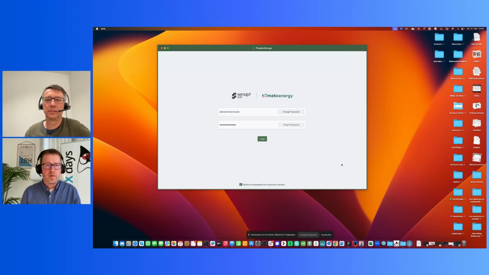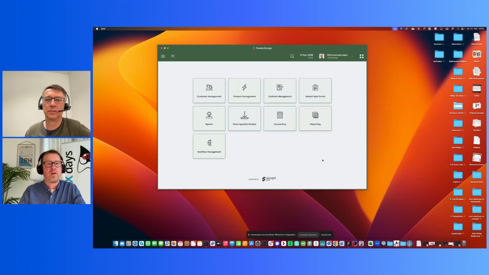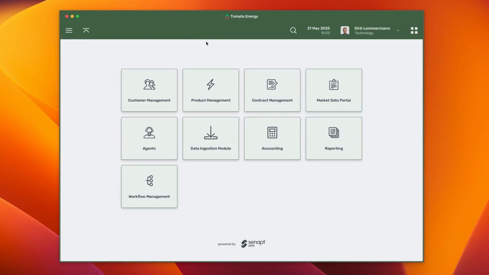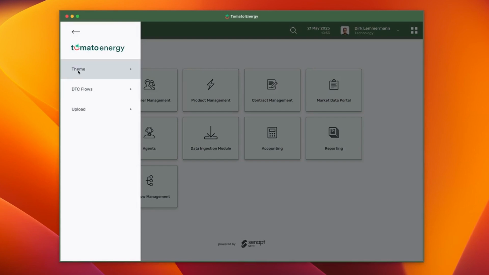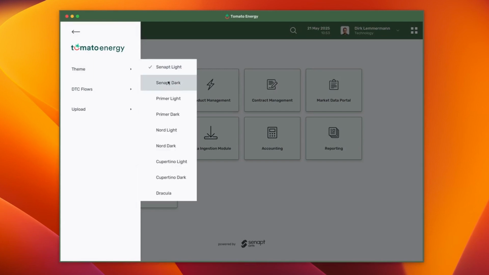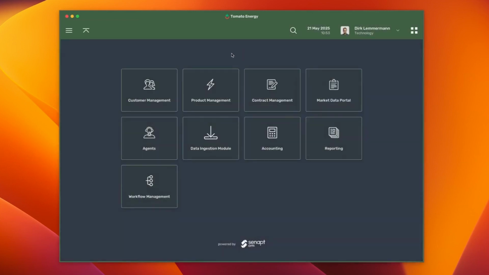This is now a live demo of our application. This is the login screen, and I already filled in the password. Let me log in. So it is still pretty green, but now that we use CalendarFX, we can switch themes at any time. And for example, here we can now go to a dark version of our company theme. So let's call it Senapt Dark.